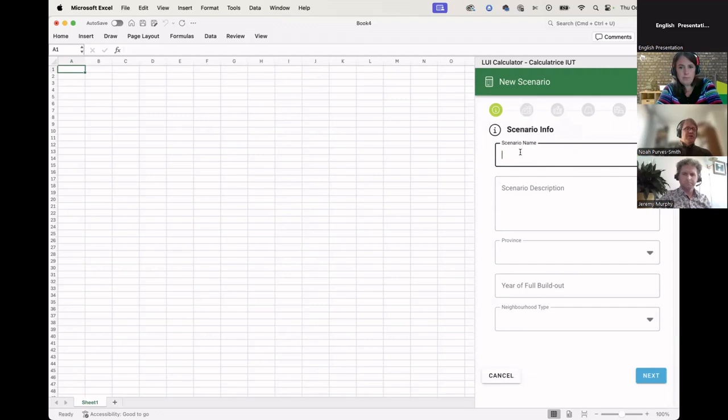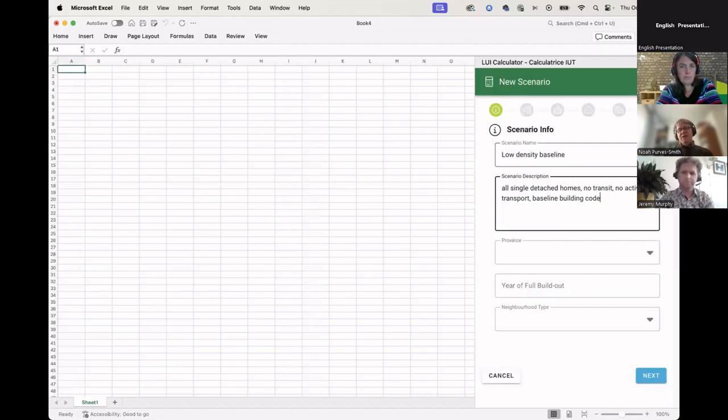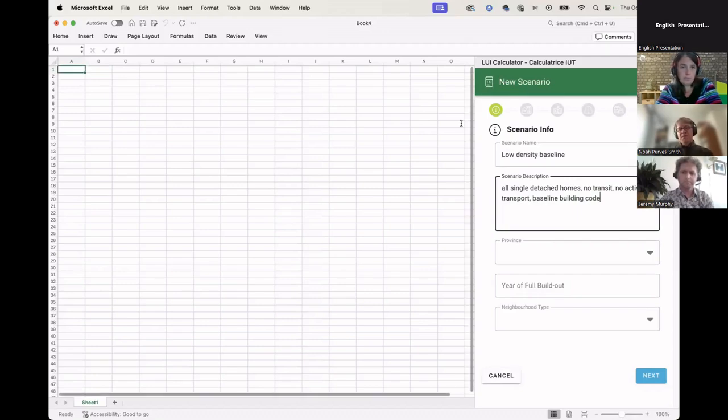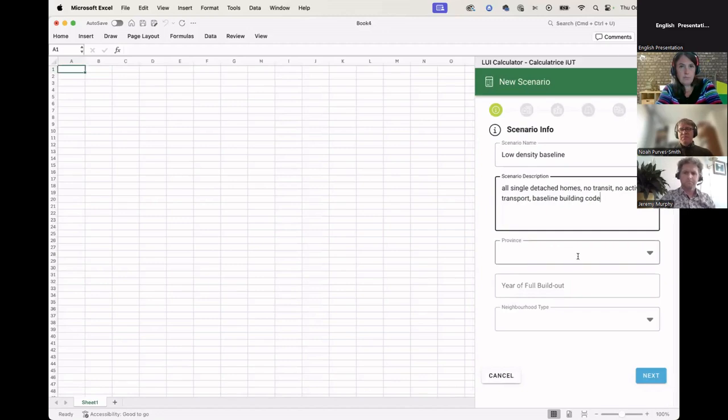So the first scenario I want to do is a low density baseline scenario. So this is going to be all single detached homes, and no transit, no active transit, no active transport, and baseline building code. So what I'm entering here is really just metadata for our own information, this description.